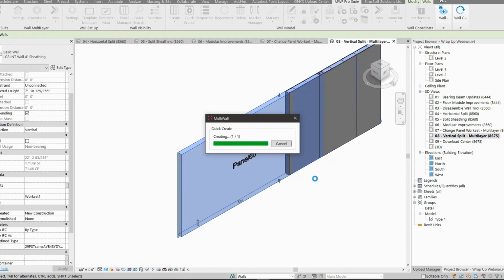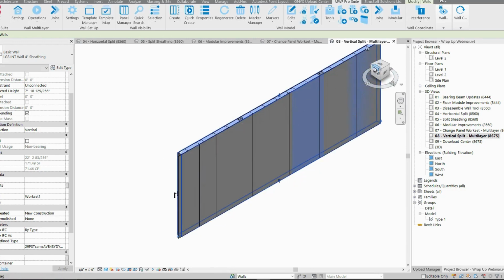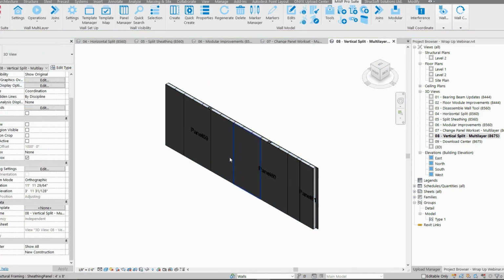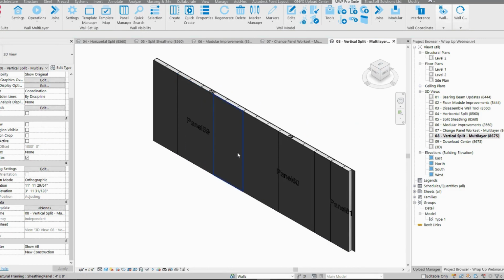As we're generating a multi-layer panel, you'll notice the panels are generated throughout the wall and they don't stop at the first marker like they previously did.